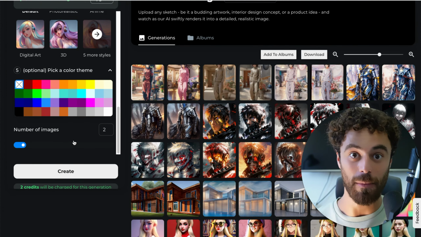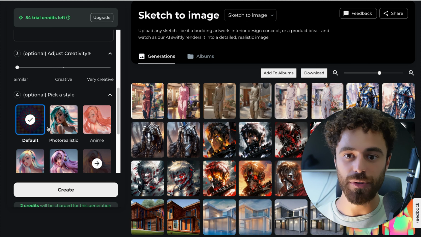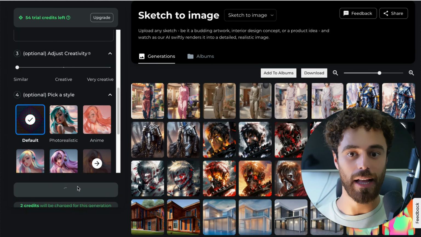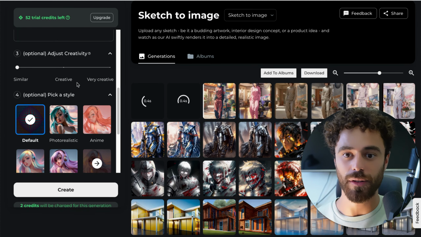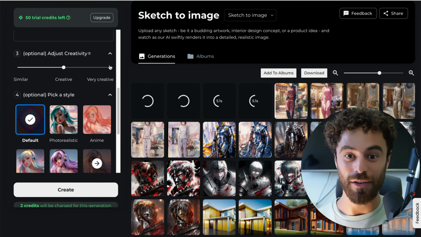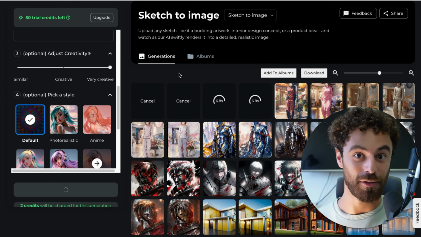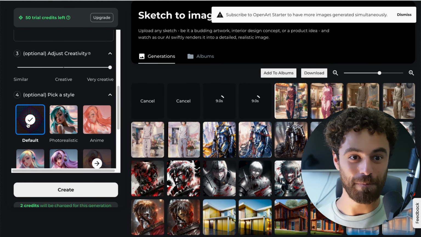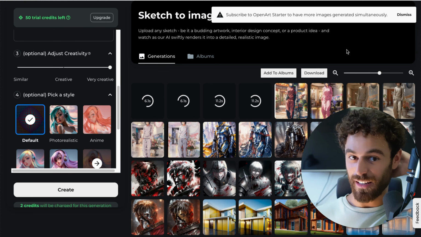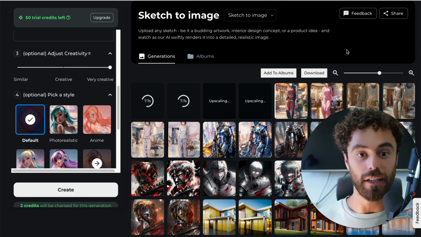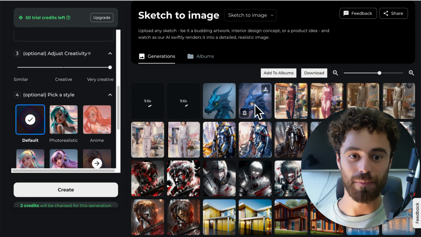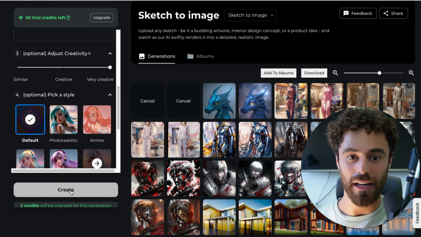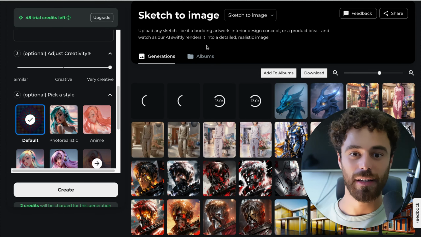So let's do a bunch of them, okay? Let's do similar with the default, the classic one. Click on create. I have the two that are creating. I can go for creative this time and click on create. I can do very creative and click on create, okay? I cannot do a lot of them simultaneously. Right now I already have two. Now I'm going to do very creative and click on it.